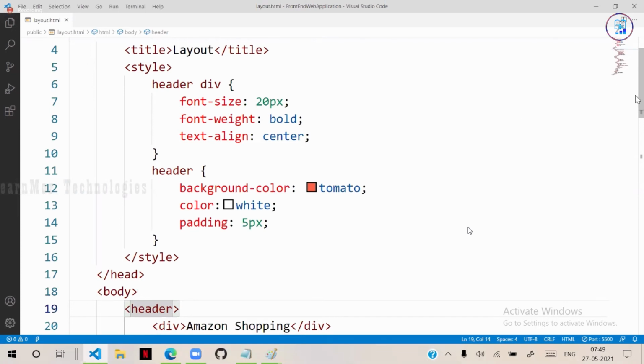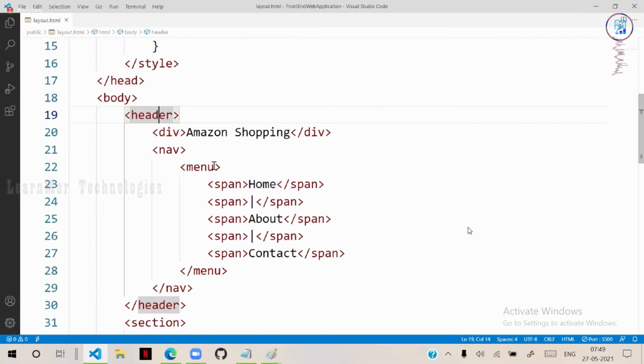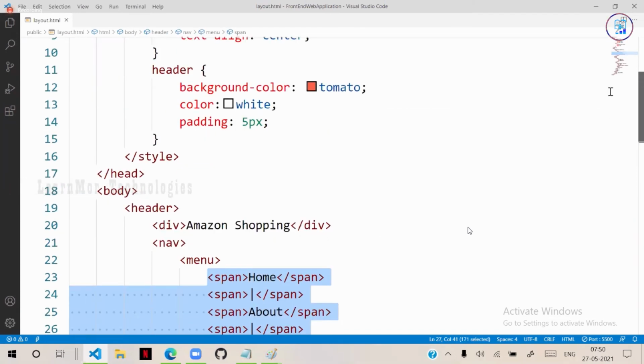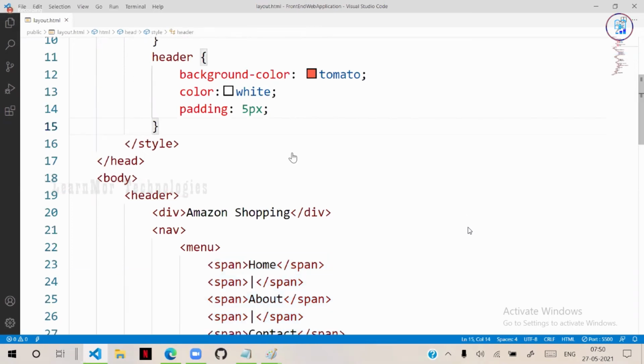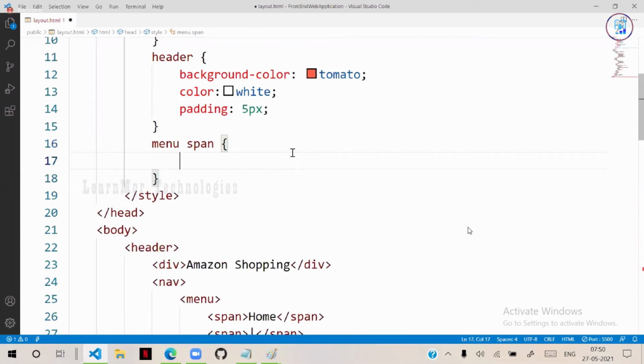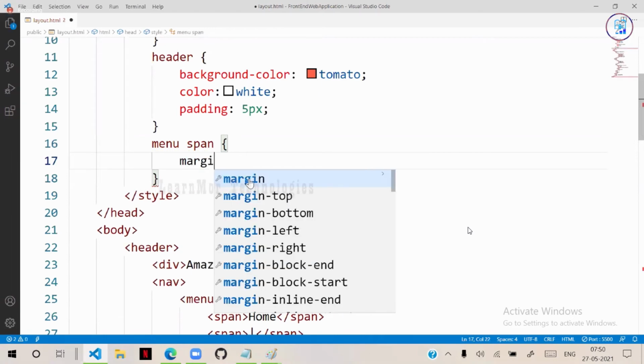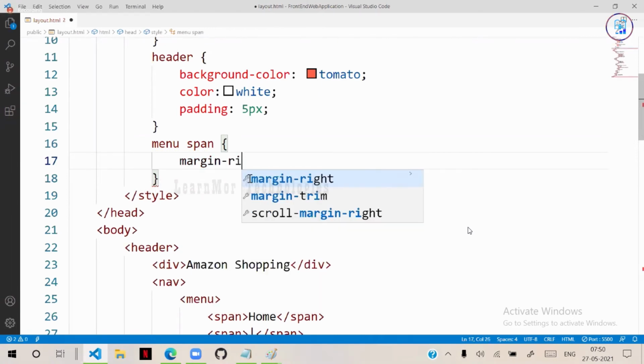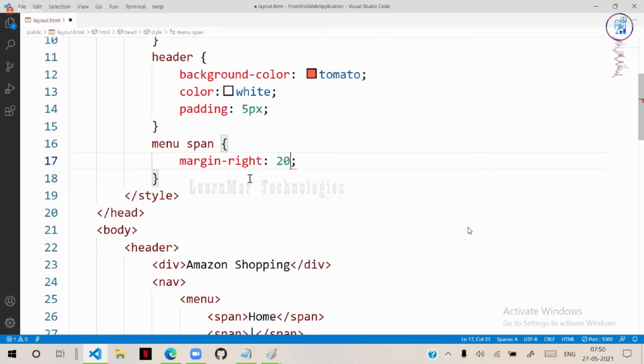Actually in the navigation, inside the menu, we have a span. So what we have to do is write like this: menu, space, span. That means inside the menu we have a span. For this I will give margin-right. Margin-right I will give as 20 pixels. I am configuring a 20 pixel right margin here.